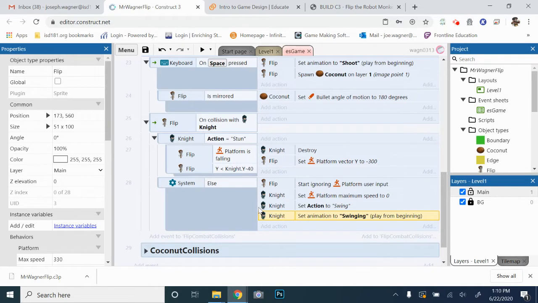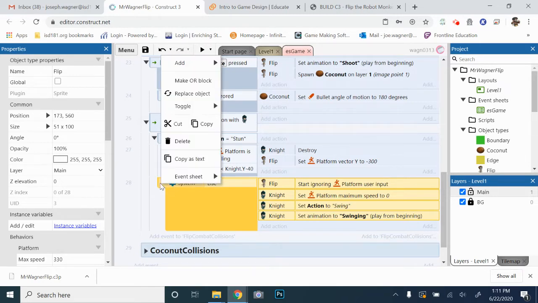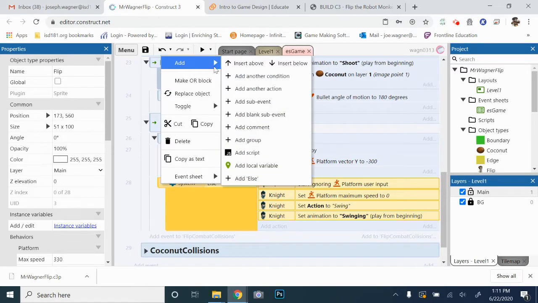Then this one's more of a nice touch. When Flip collides with the knight after this else triggers, we're going to make the knight turn his body towards Flip, because sometimes you might run into his back, and it looks really weird if you run into his back and then he just swings facing away from you. So we're going to make an event that'll make the knight always face you when you collide with him. So we're going to add a sub event onto this else.